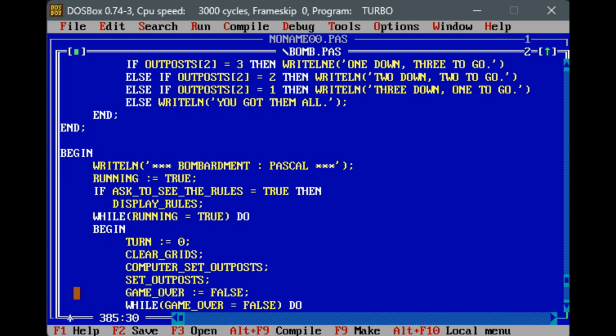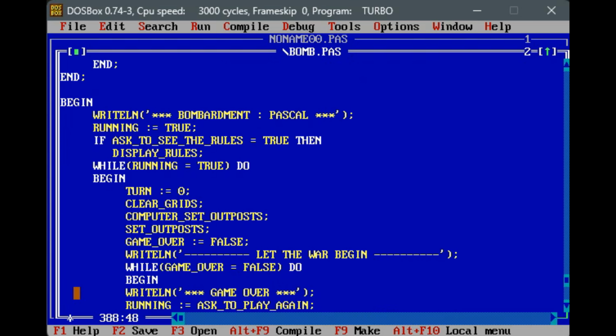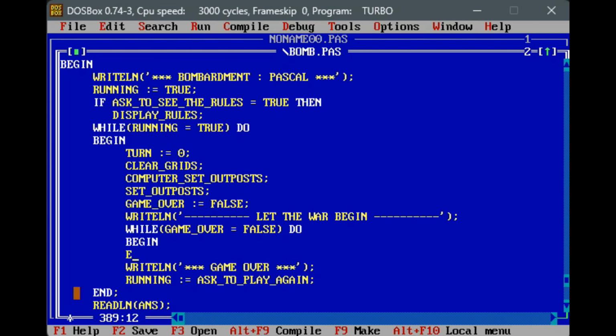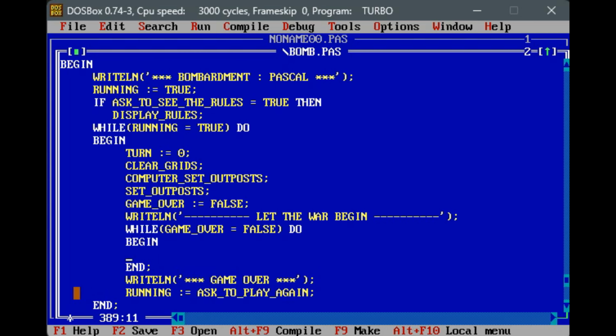Oh, we got to print out writeln. Oh God. 1, 2, 3, 4, 5, 6, 7, 8, 9, 10 of them. I am going to help myself out in the future. Let the war begin. I struggle with that every time, don't I? I'm going to struggle with it again. Oh well, game. Oh, I must have deleted the end.